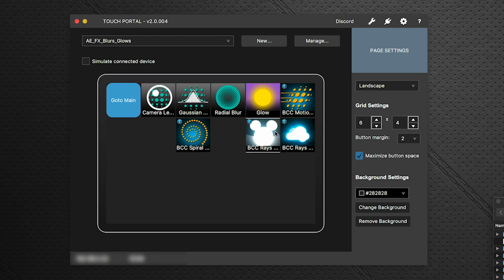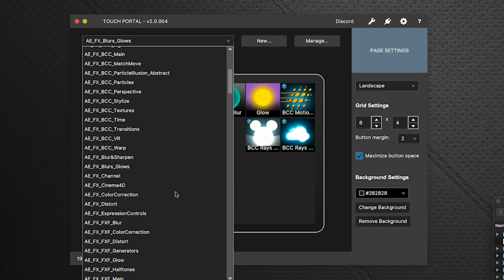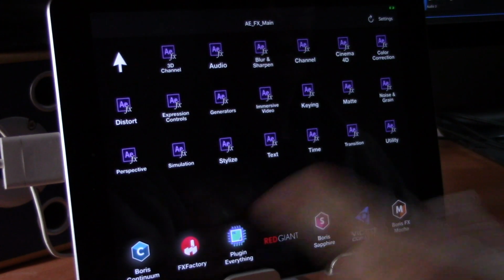And if there were buttons there, it would not overwrite them, it would put them to the next free space. So you can see how quickly I can design my own pages with the effects that I use most often. Now the thing you'll notice, if we go back to our AEFX main page, if we go over to the tablet here, we don't have access to that page we just built. We have no way of getting to it, so we've got to build that.